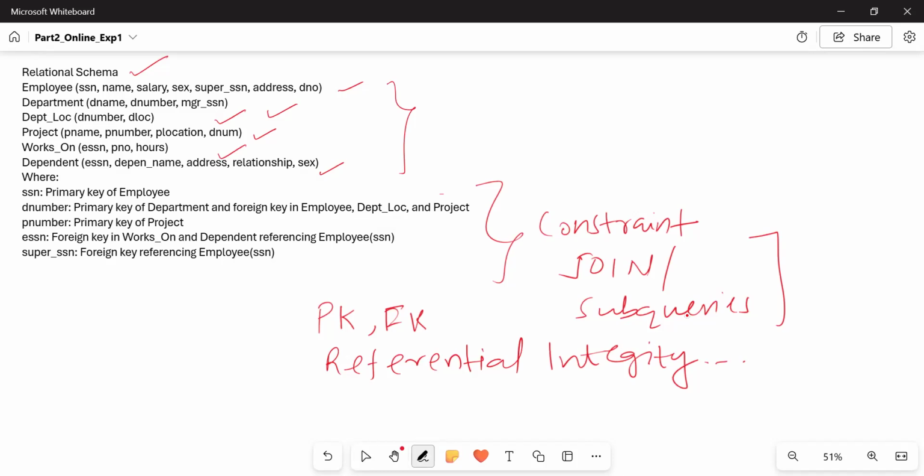So let me explain. You see here, if an attribute called SSN is given, that should be the primary key. So what is a primary key? I will explain. Department number is given, and that is the primary key for the department table, but a foreign key for the employee table, the department location table and the project table. You can observe here the department location also contains the department number.